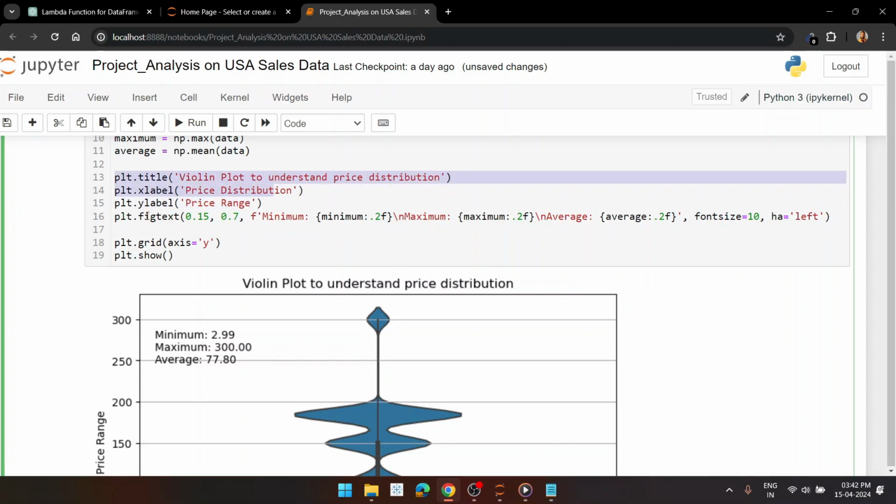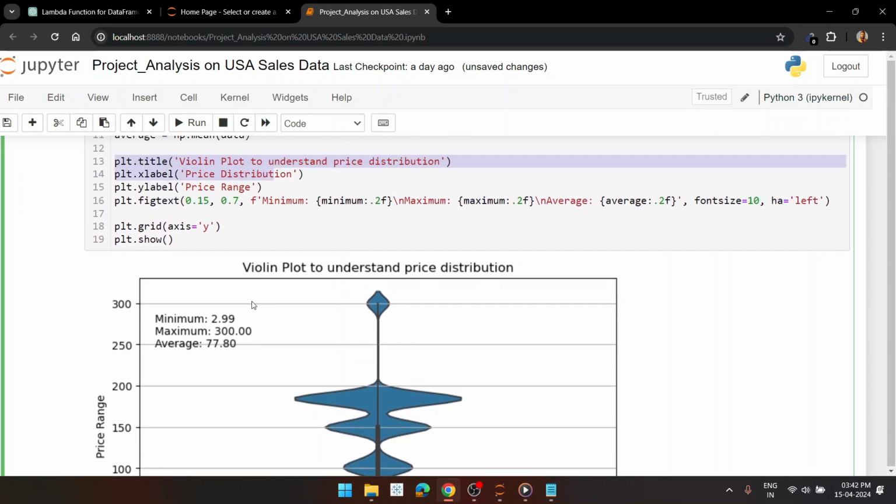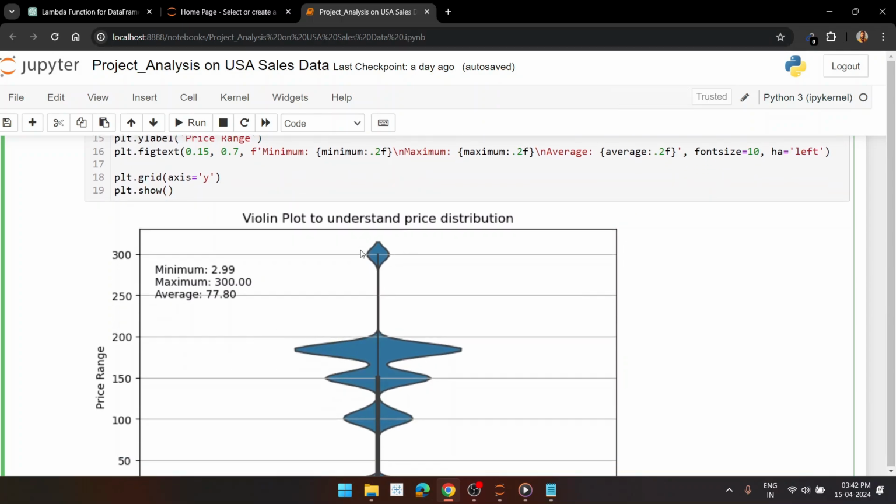This is the figure text which is visible here. That is how the code is written and how it's formatted. Okay. Now I applied the grid as well, so that you can understand what the value is. So the value is 300 on this, and more than this is the 300 plus value on top of this.